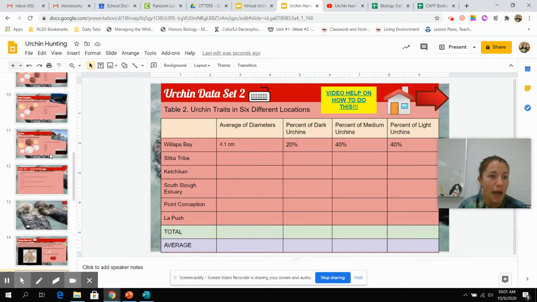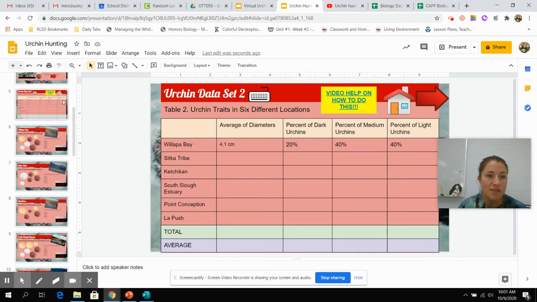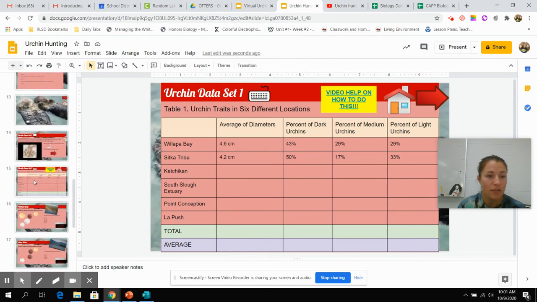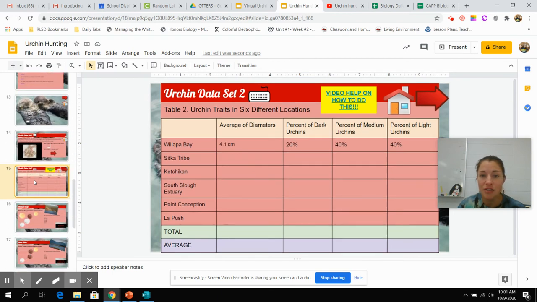But if we compare back to our original data table just for this information that we filled out, I click back to data set number 1, how did my population change? So if we notice what happened to my average diameter. So this is data set 1 versus data set 2. So the average diameter went down.